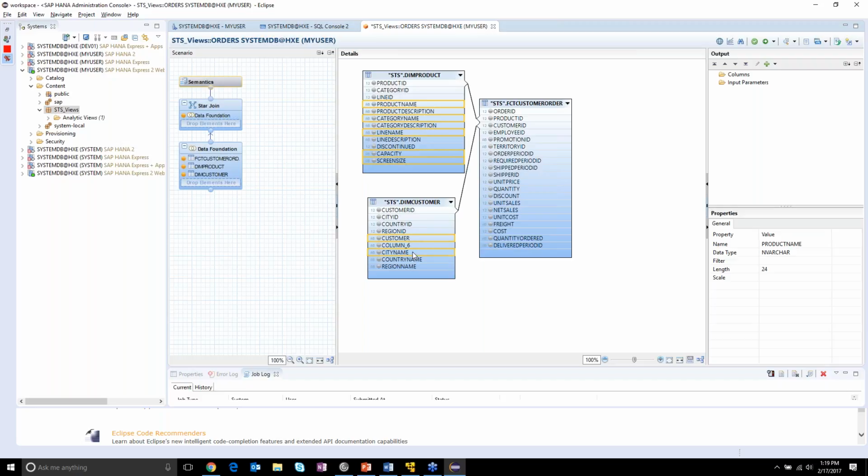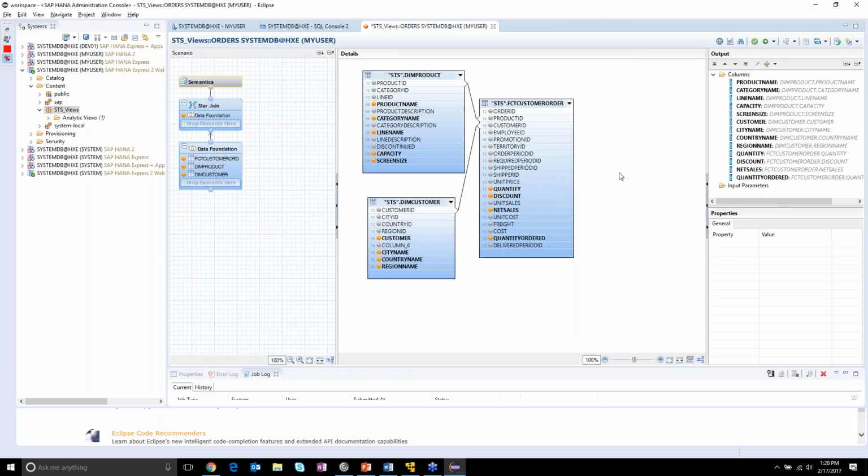Customer. From this dimension, we're going to get city, country, region, so location information. And then from our fact table, our actual transactions, what we care about would be the quantities, discount, maybe our net sales and quantity ordered, so just those kinds of values. So we'll pull all of these in, and after we've got everything selected, you can right-click, add to output. And there you go. We've got all of our columns built.